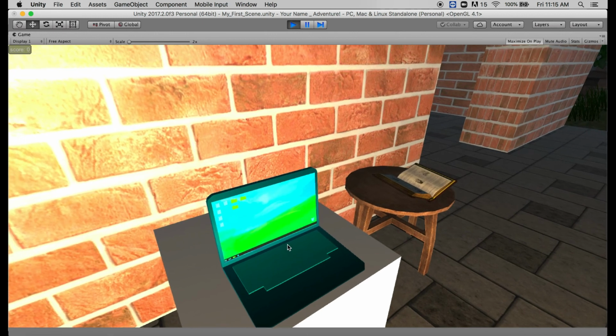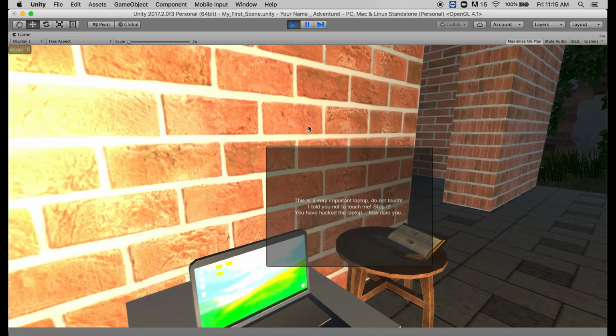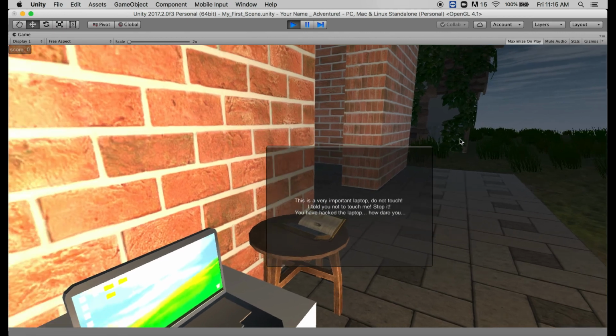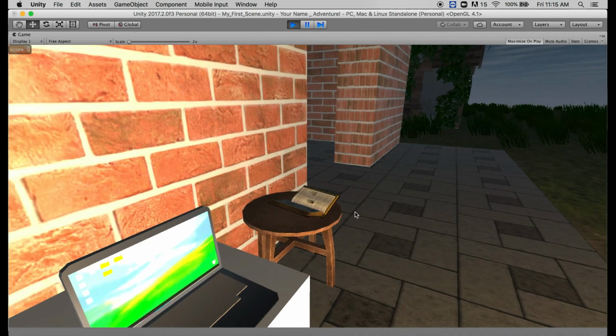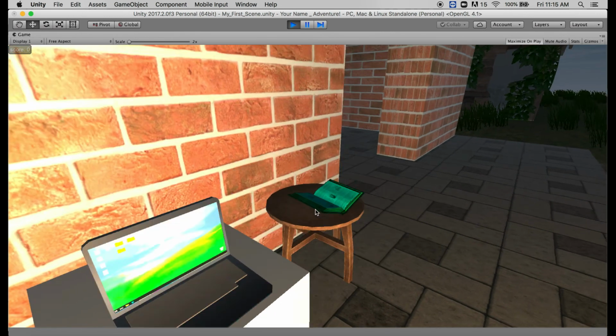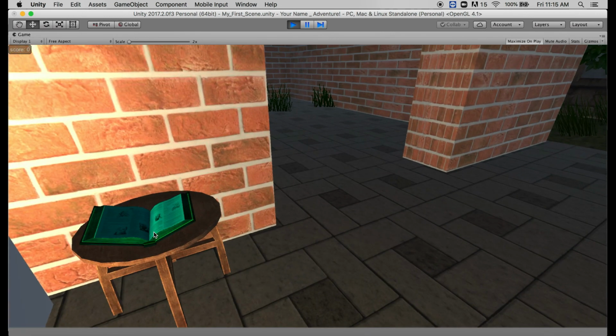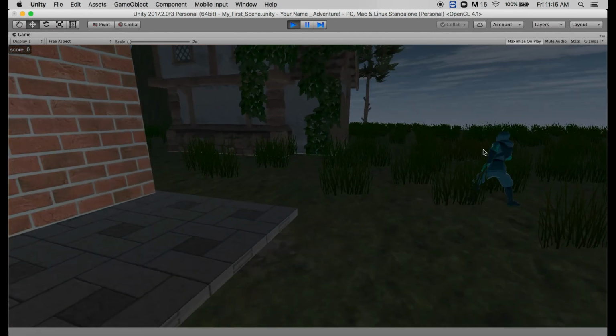All right, it's glowing. That's a good sign. I click on it. There's my text. Nothing's running off the edges. Looking good. I click on it and it goes away. And I can come back and read it at any time. Or I can go read my book. Or go talk to this character.